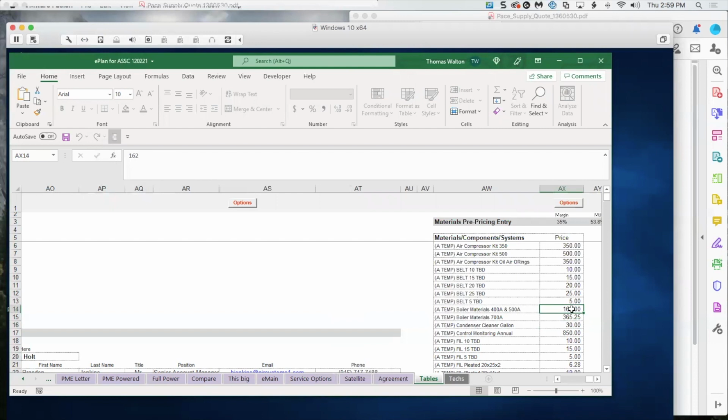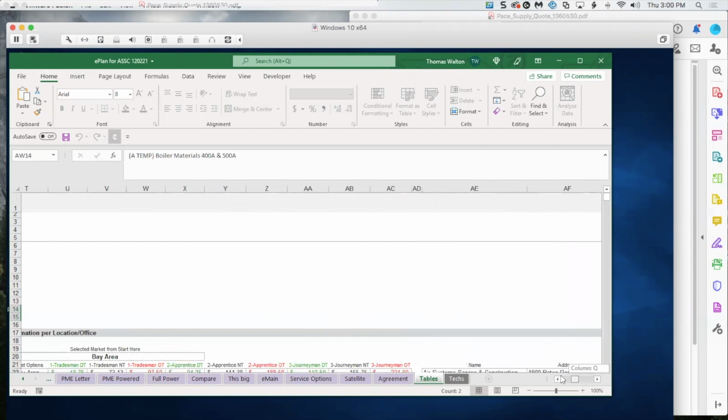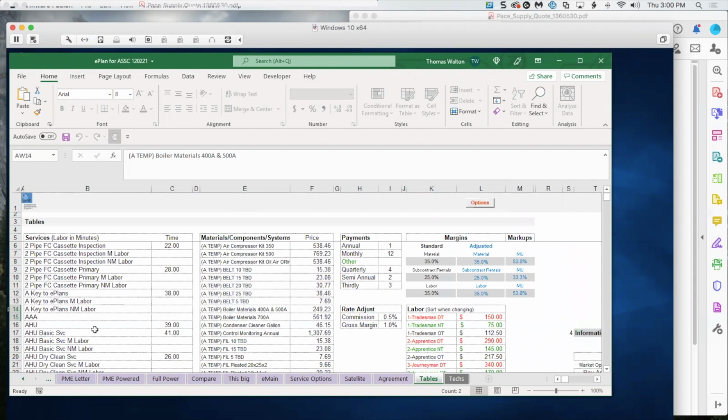So you've now got your cost at 162 and 365.25. If you go over clear across to the left, you'll see that has marked up now to 249 and 561.92. And that's based on the markup that your company has set for material, 35% margin. And that's how you set up material.